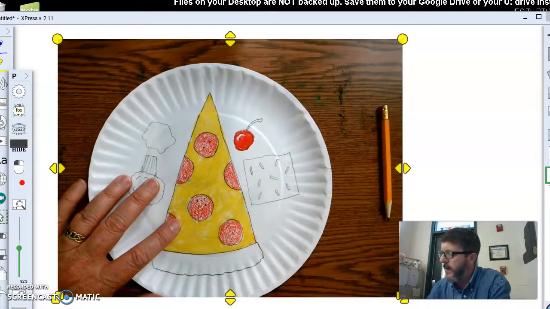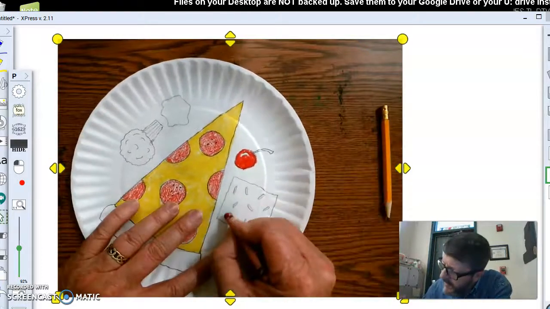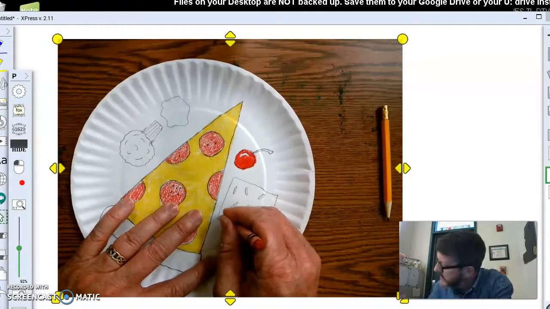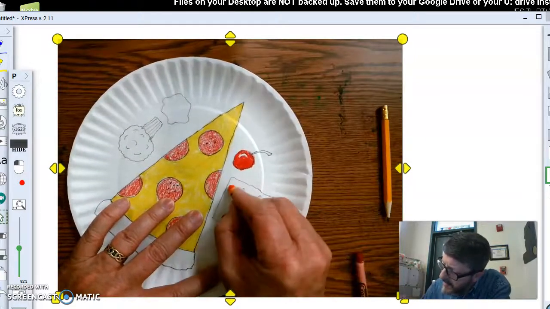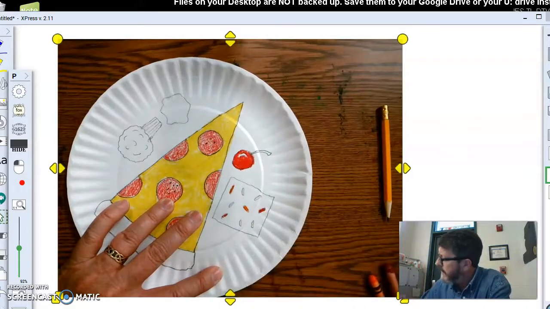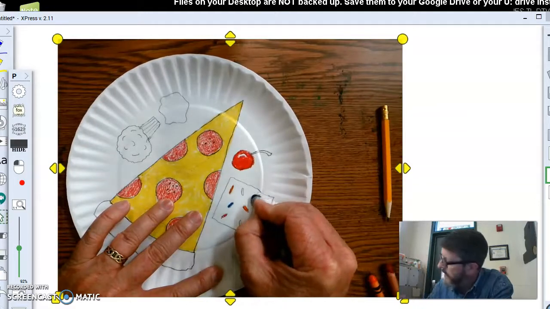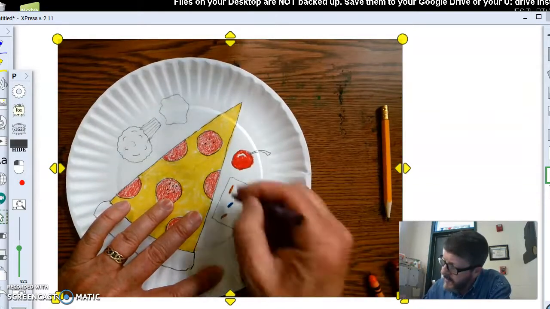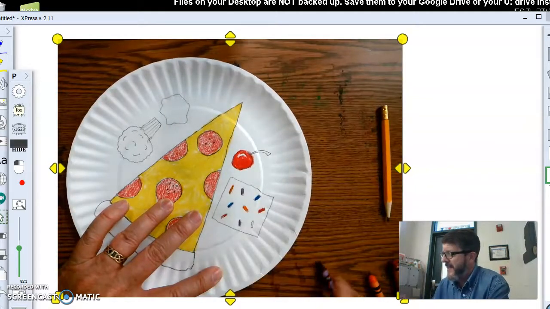Anyway, so I'm going to get some bright colors and color in some of the sprinkles on here. Maybe some of these colors more than once. I'll put some blue sprinkles on there too. All those different colors. There we go.